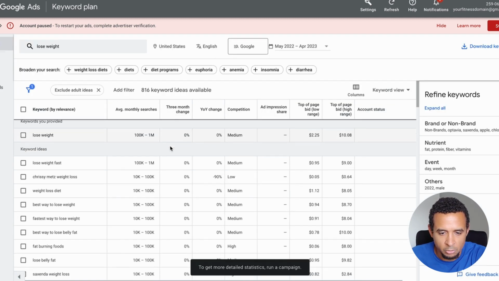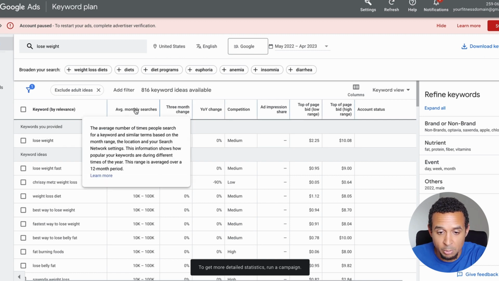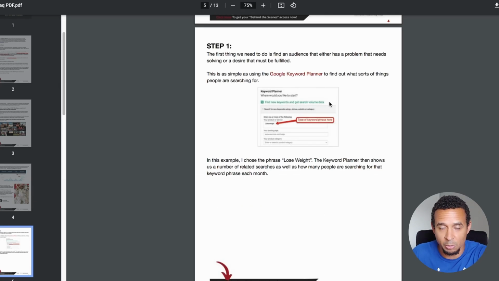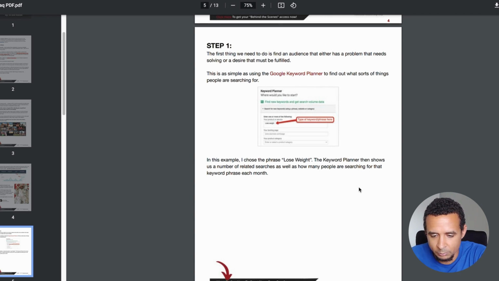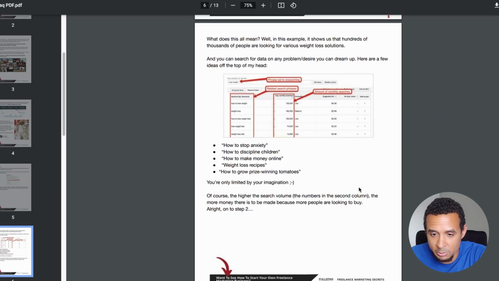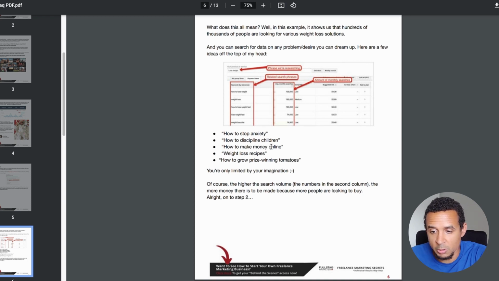All right, so if you see in this column here, average monthly searches, it's 100,000 to 1 million monthly searches. So clearly it is in demand and there is a problem for it. So there's a lot of people searching for that keyword phrase each month. So what does it all mean? Well, it shows that hundreds of thousands of people are looking for various weight loss solutions. And this is true. You can search for anything, any problem that you can dream up.